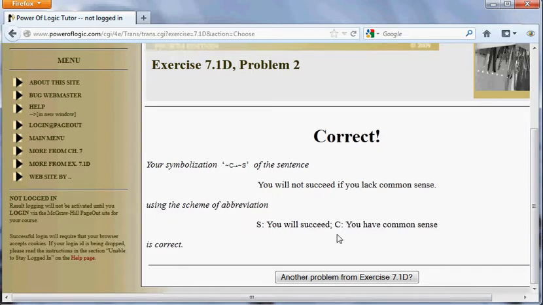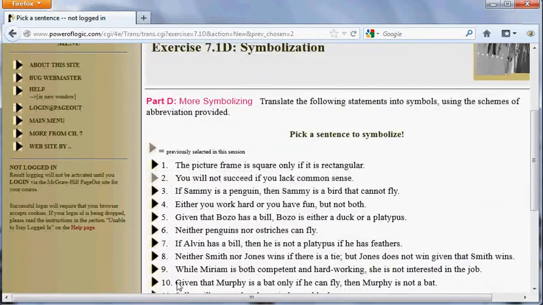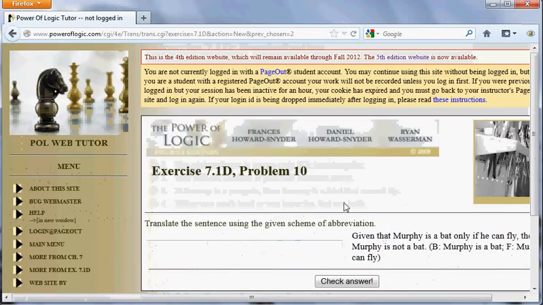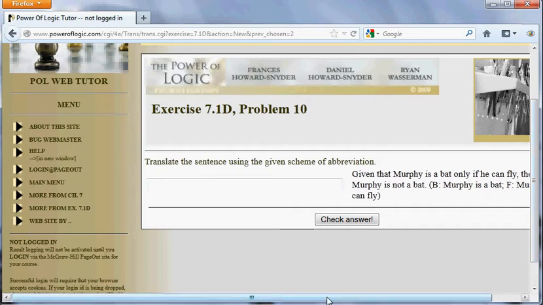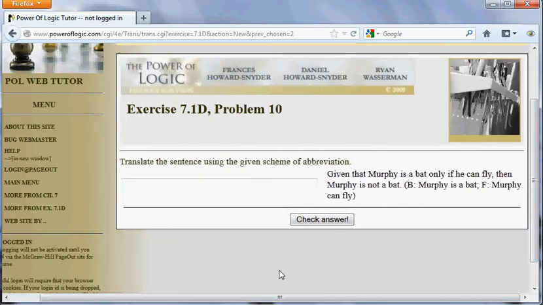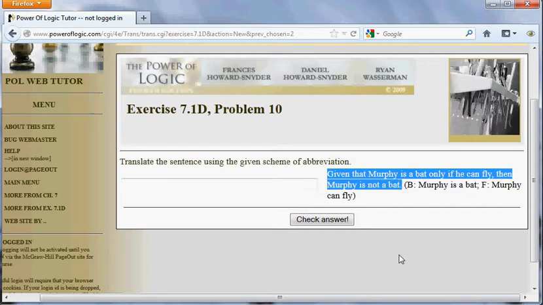Okay, let's take a look at another one. I'm going to do another one from 7.1d. I'm going to go down to number 10. Okay, here's one that says, given that Murphy is a bat only if he can fly, then Murphy's not a bat. Okay, I guess he can't fly.